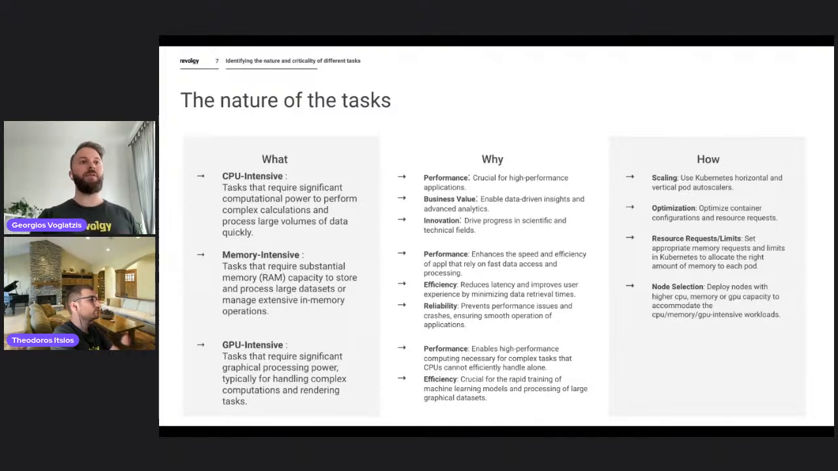To better understand these classifications, we would like to offer you a real-world example of a CPU-intensive workload. Imagine an e-commerce website during a major sales event, for example, Black Friday. During such events, the website experiences a massive spike in traffic as users browse and make purchases. This requires significant computational power to handle the increased load and ensure smooth and quick processing of the user requests.